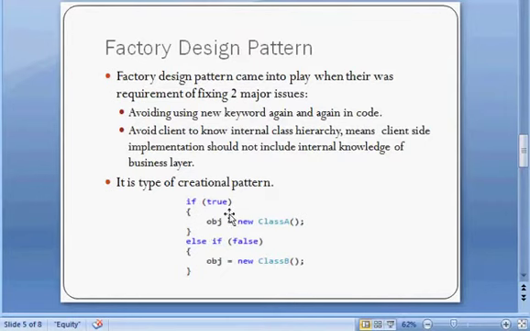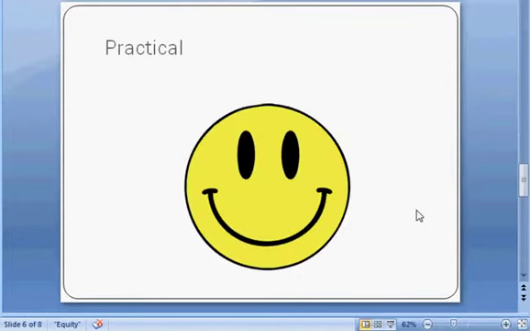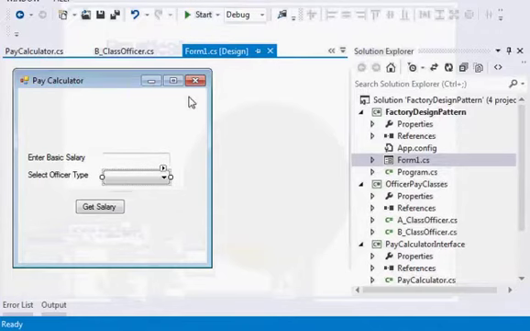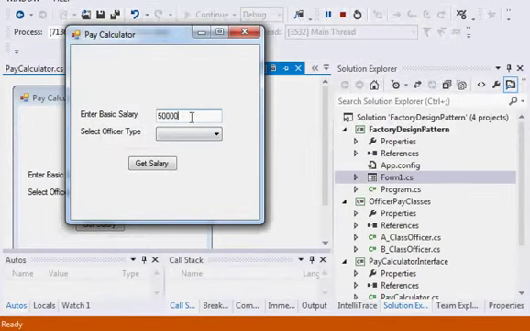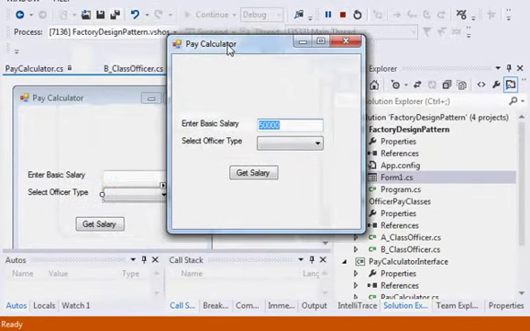Now here the client must be aware of which class is shared with which condition. Now coming to the practical side, this is the most important. Now let me show you what I have. This is a simple example. Here I have a form having basic salary and officer type.